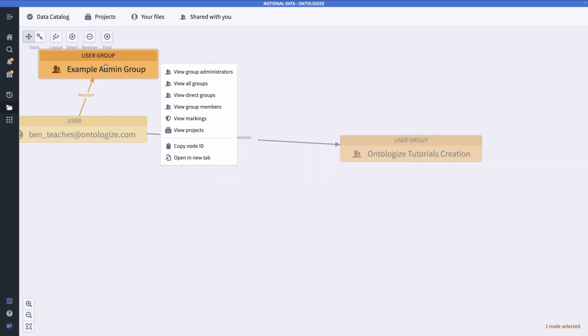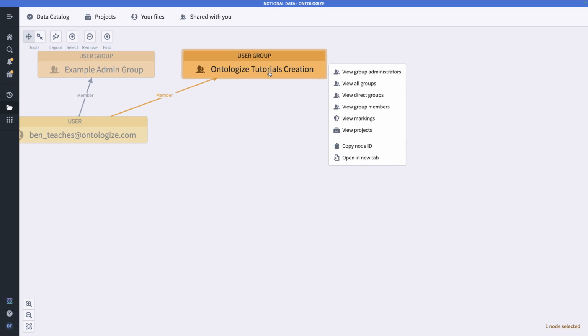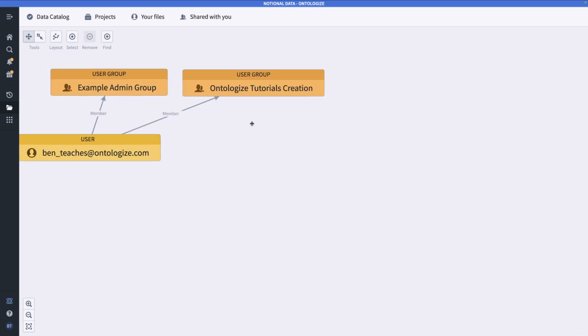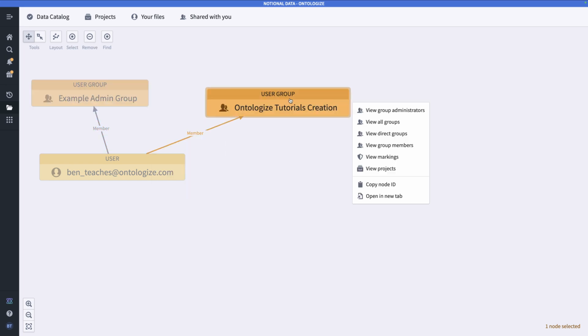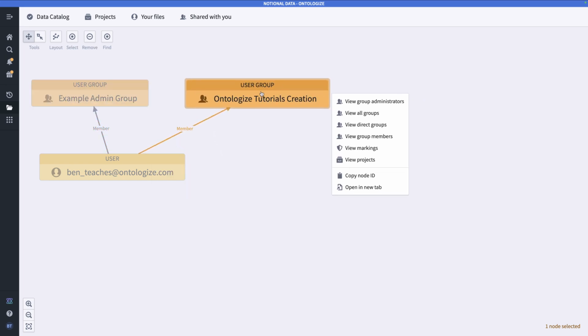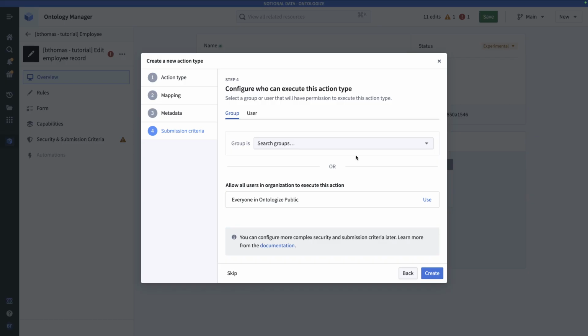So I have my example admin group that I created. I also have another user group here that's just called Ontologize Tutorials Creation. And so find a group that you have access to, that you're a member of, right-click, and you're going to copy the node ID. Okay, and when you copy that node ID, we can head back over to the Ontology Manager, and we can actually search for it using that ID. Paste that in, it will come up by name. Or you can search for it by name.